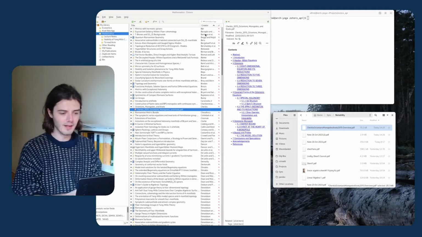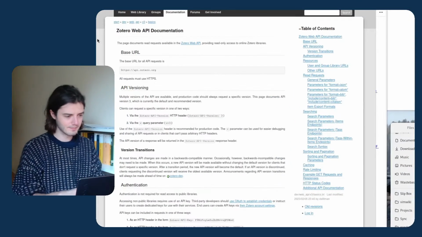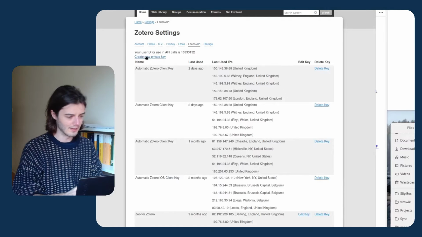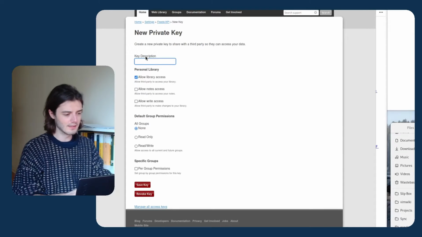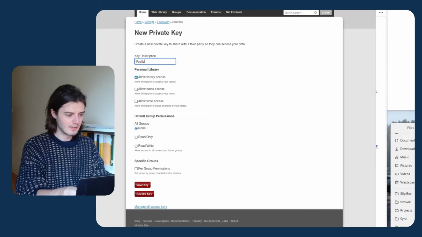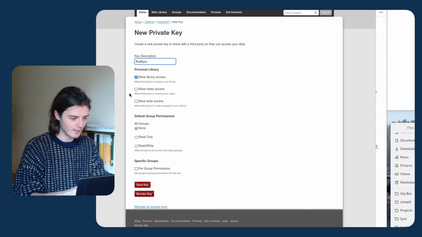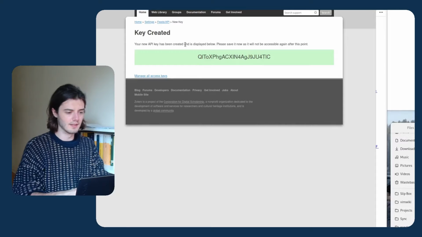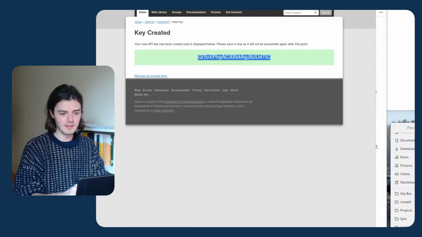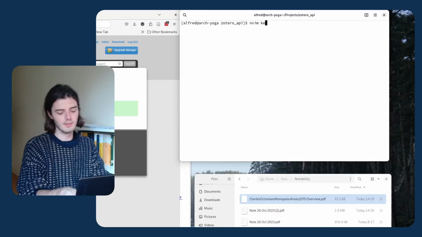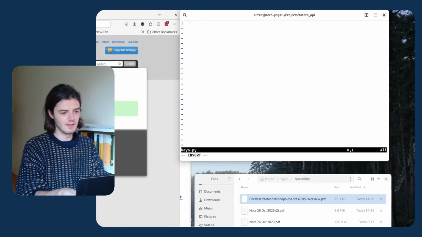Okay, so the way that I'm planning on doing this is by using the Zotero API. So if I go to my account, then I can create a new key, and let's call this iPad sync. Right, and I want this to be able to just access everything, I guess. And then save the key. So this is my API key. So I'm going to copy this. I'm going to make a Python file called keys, and then just store this in a variable.